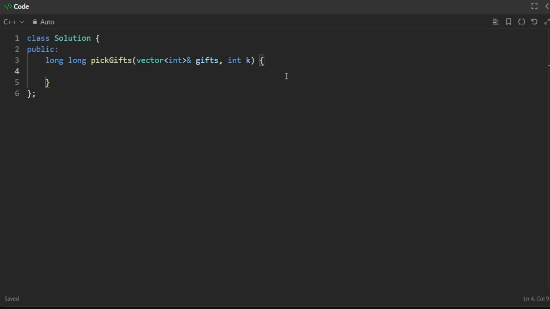So first of all, since we want to create a max heap, we will create a priority queue, because in C++, a max heap is implemented using a priority queue. Let's name it PQ. Now, in this, we want to store all the elements present in the vector gifts. So we can do it right now itself. We will write gifts dot begin, comma, gifts dot end. So this will store all the elements present in the vector gifts inside our priority queue.